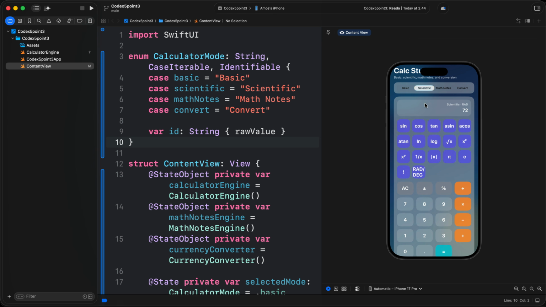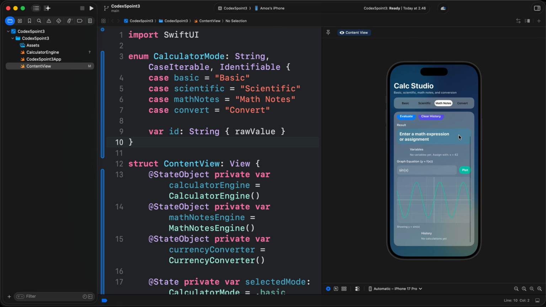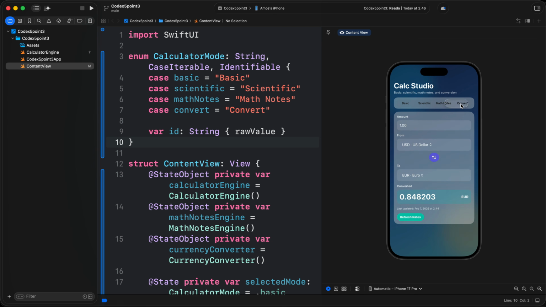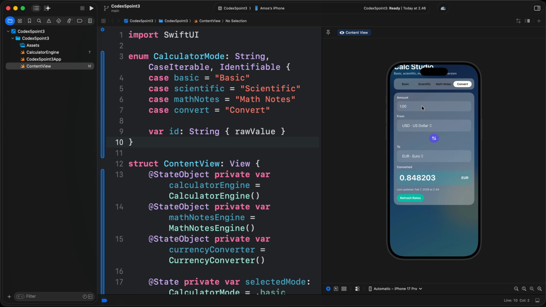We have scientific mode. I will calculate, for example, square root of 9. Let's calculate, for example, square root of 36. And sin 60. We can use the math nodes option to solve mathematical expressions. And with convert, we can convert from one currency to another.